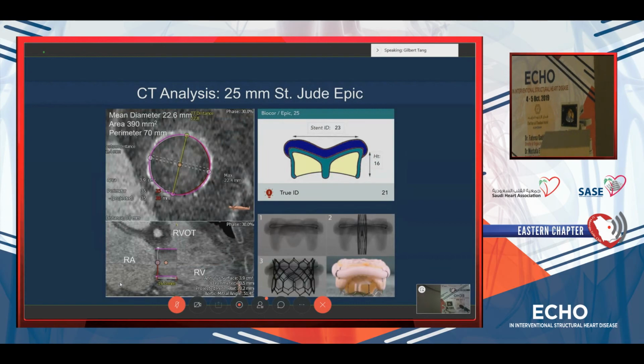You can see this patient has a small valve, it's a 25 millimeter St. Jude Epic. You can see here there's a valve-in-valve app on the mitral side. You can download it for free on your Android and iPhone. And you can use the mitral application, which is the same as tricuspid. You can see here it tells you what the stent ID and internal diameter is and how the valve should be placed inside such a valve.